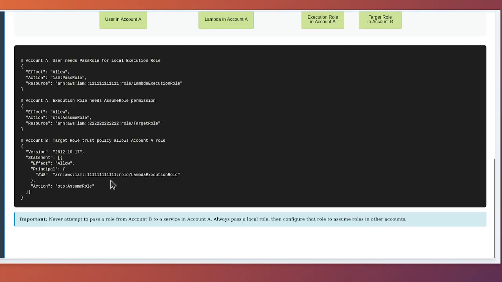Now let's examine the 3 code blocks on the slide which show the exact IAM policies needed to implement this cross-account pattern. The first code block shows the pass role policy that the user in account A needs. This is a standard IAM policy statement with effect set to allow, action set to iam:PassRole, and resource set to arn:aws:iam::account-number:role/lambda-execution-role. Notice that the account ID represents account A, and the role name is lambda execution role. This policy grants the user permission to pass the lambda execution role to lambda functions when creating them.